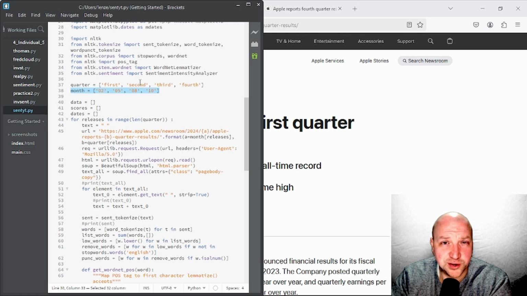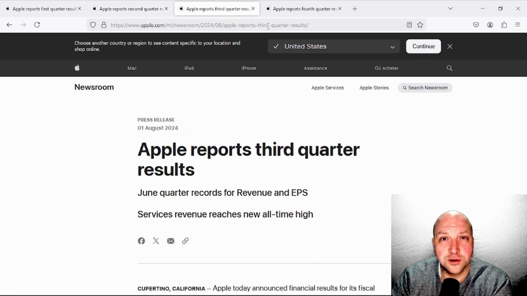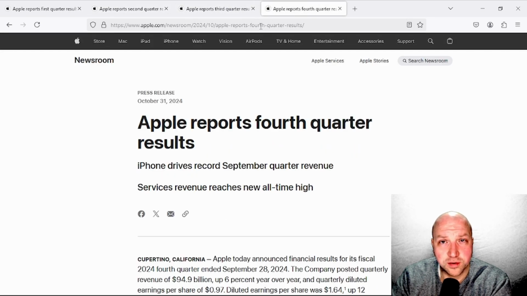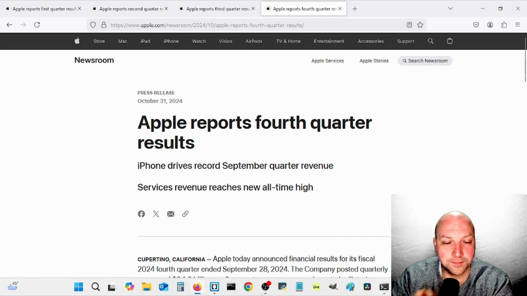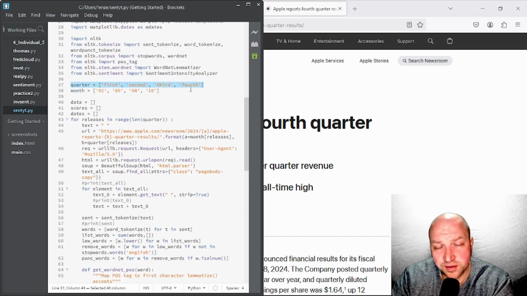Now what also changes in the URLs is the quarter. We have first quarter, second quarter results, third quarter, and fourth quarter results. Okay, so fourth, third, second, and first. That also changes with the month. So I'm creating another list of those quarters, first, second, third, and fourth.